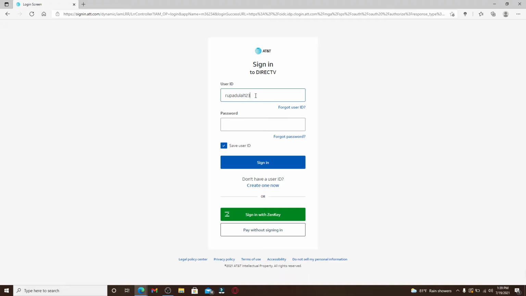After you're done typing in your user ID, head over to the next field, and now you'll have to type in your password for your account. Make sure to type in the correct password. You can double check by clicking on the Show link right beside it. But in case you don't remember your password, you can click on the link right here that says Forgot Password, which will take you to your next page. You'll need to follow an on-screen prompt and you'll be able to reset your password to a new one.